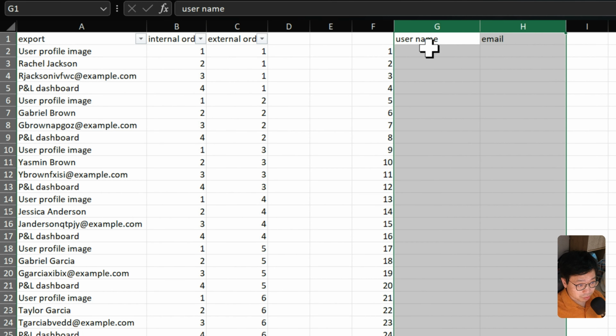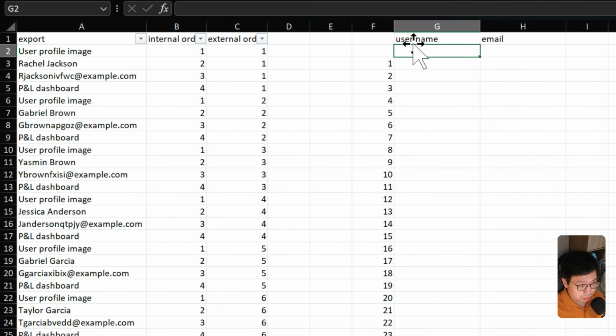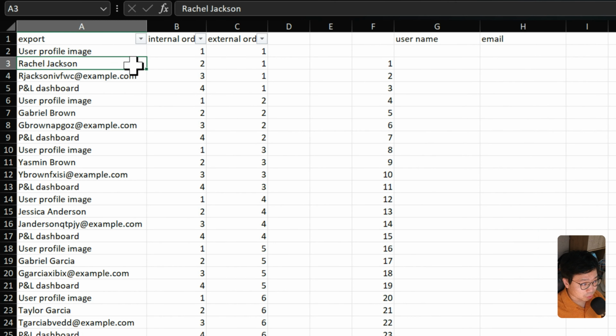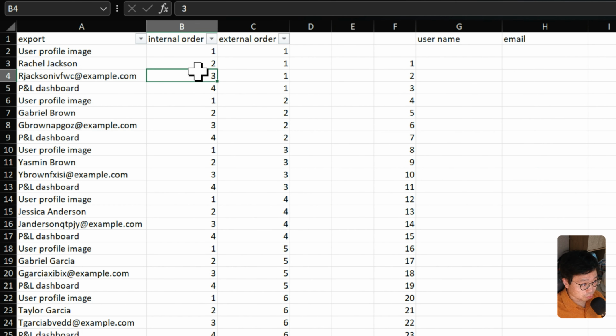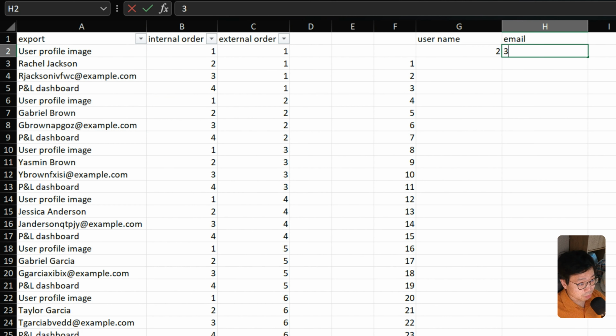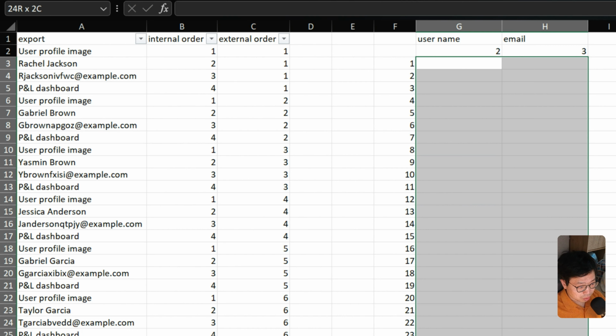And we make this larger. We move this down a little bit, because we know the username information is only for the internal order, which is the 2, and email address is a 3. And 2 and 3 in this particular column is what we need. So username is 2, email address 3. Now it's becoming much clearer what we need to do. We just need to do an index match.